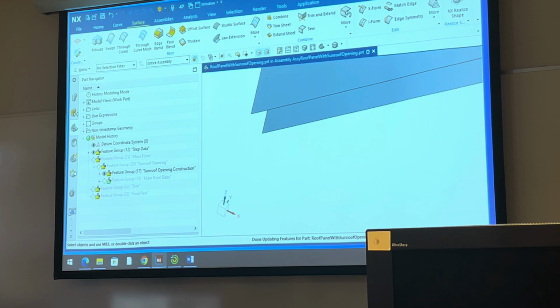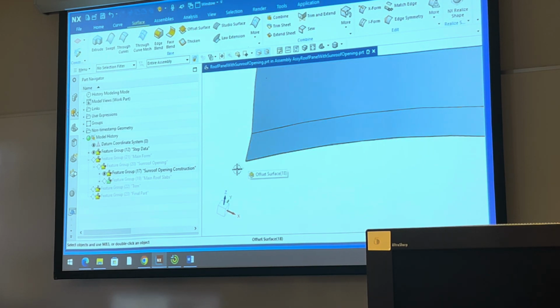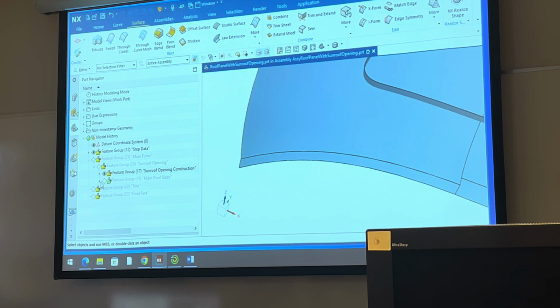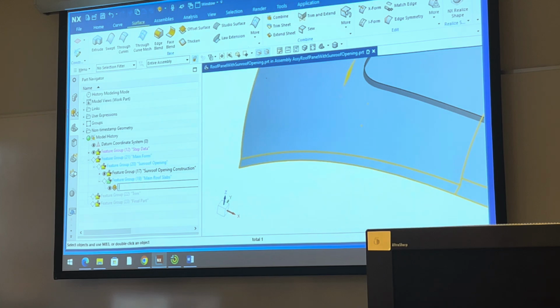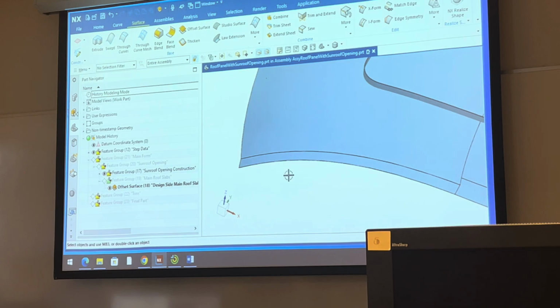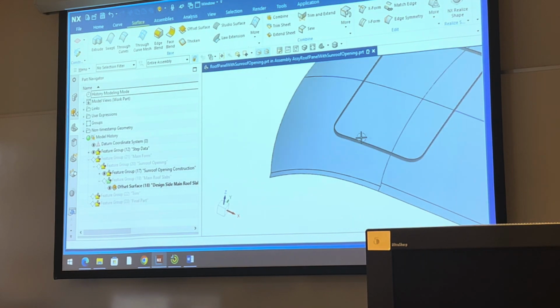Right? We're gonna name that, because that's actually what we're designing. We're using that lower one, right? That's in main roof slabs. So yes, we are gonna name it design side, main roof slab. That's the one we're gonna be doing the blending to with our sunroof opening.